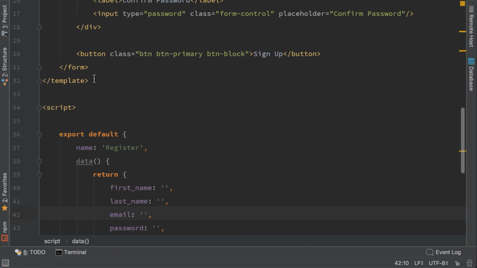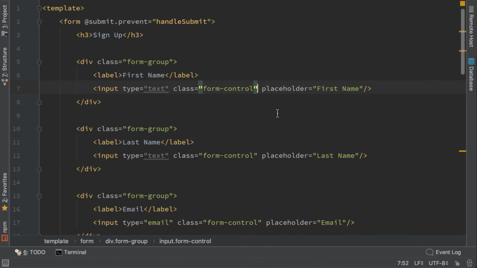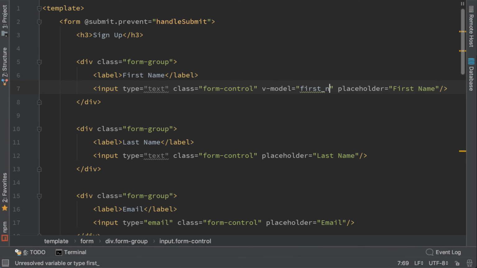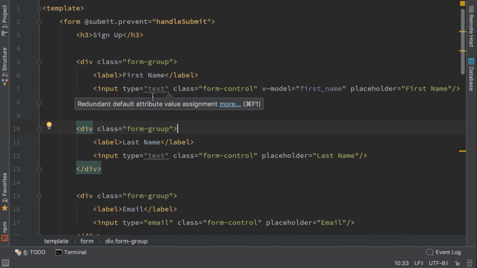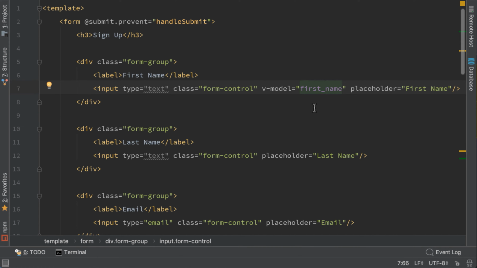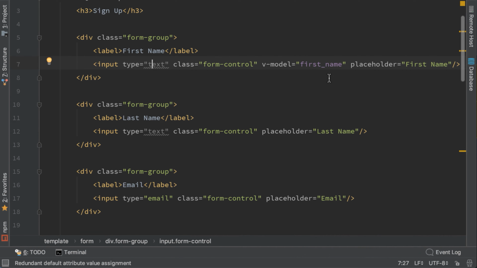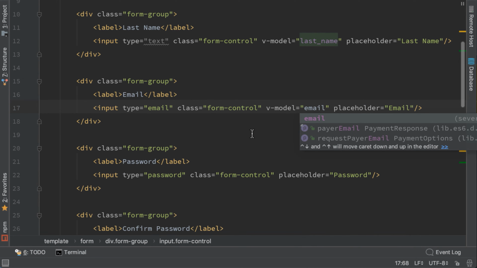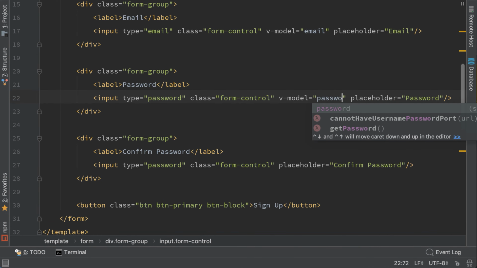Now let's use these variables. Here I will add another directive called v-model and I will bind it to first name. What does this mean? This means that every time we change the input, the value of the input will be assigned to this first name variable and the opposite. When we change the first name, the value of the first name will be set to the input. So this is the binding that Vue already provides for us, and it's really easy. Let's do the same for last name, for email, password, and password confirm.